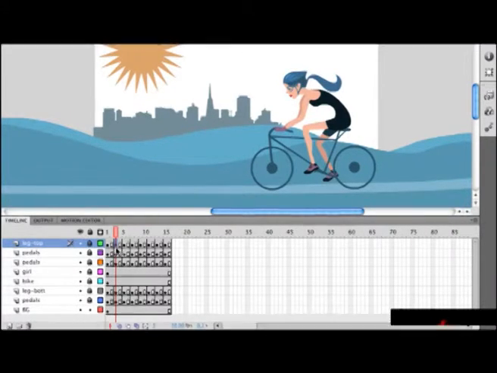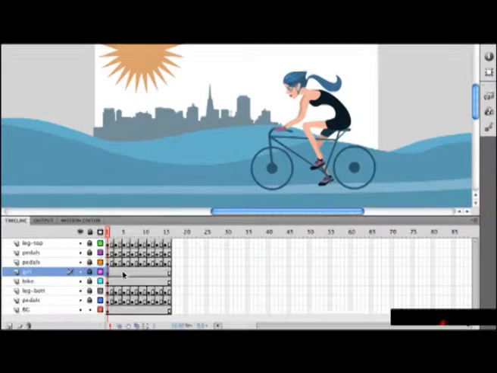So you'll see, again for a keyframe, a black dot with a gray background. A regular frame has a gray background with nothing else in it. So on the girl layer, you can see that there's a keyframe on the first frame, but through the rest of the layer, you'll only see regular frames, hence the gray background. Regular frames indicate no change in artwork from the last keyframe.